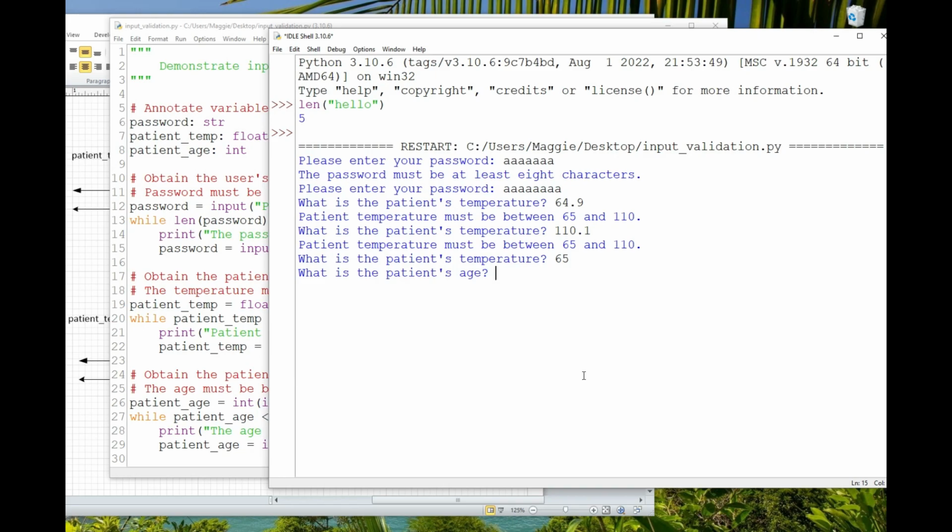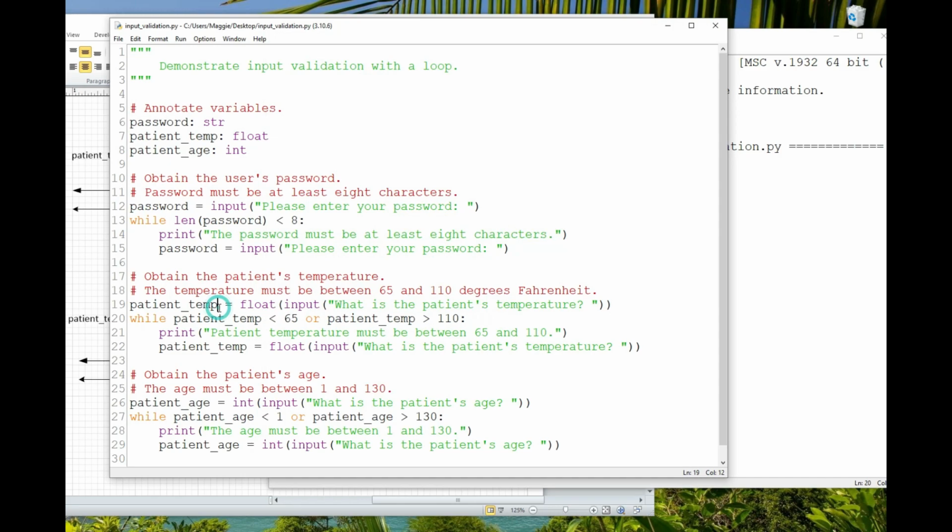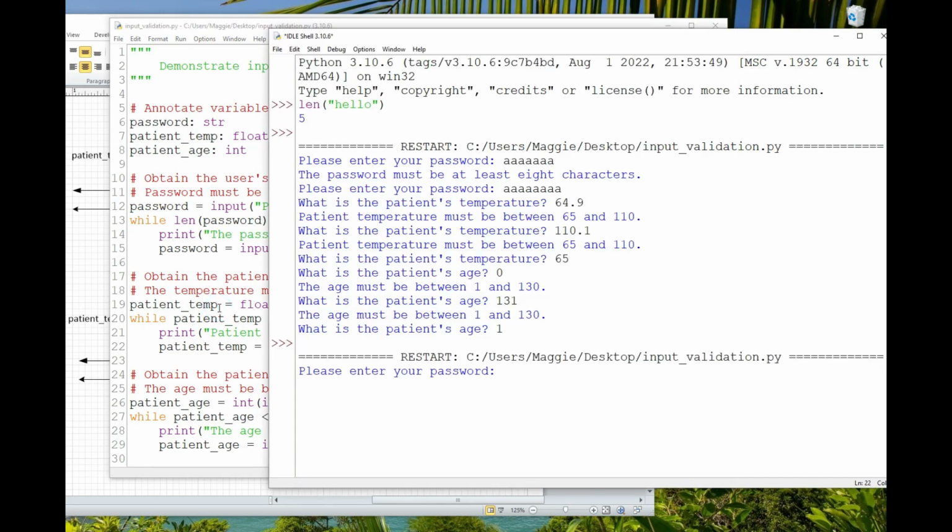This must be between 1 and 130, and it's an integer, so let's try 0, message and prompt. Let's try 131, message and prompt, and let's give it a value on the edge, 1. And the program ends. Let's run it one more time and give in-range values each time to demonstrate that we never enter the loops if we give valid values.